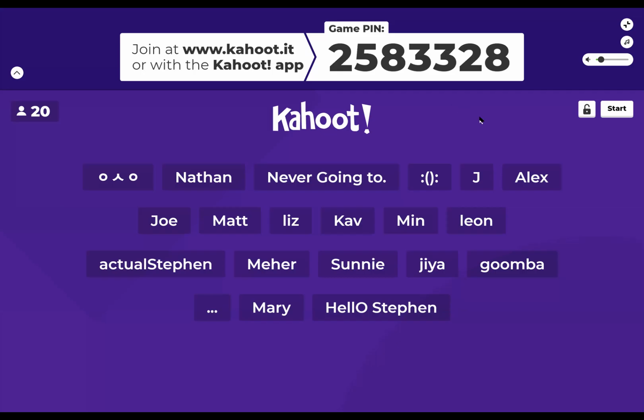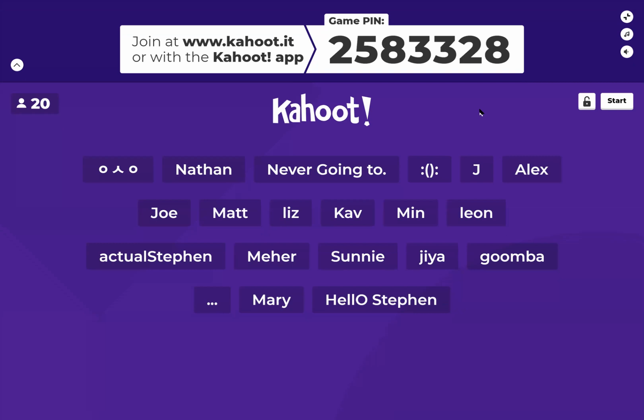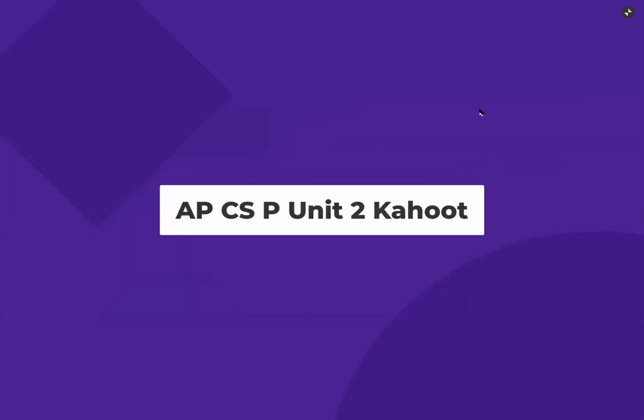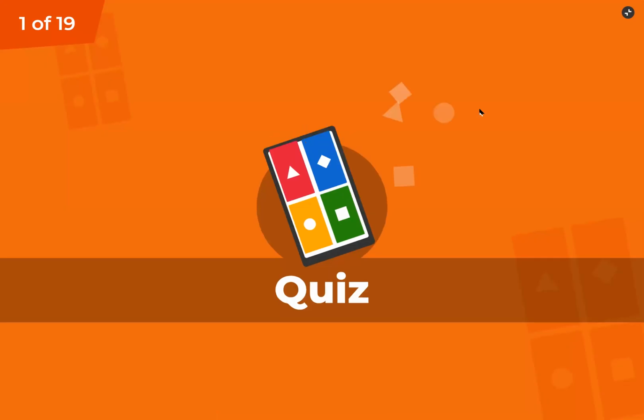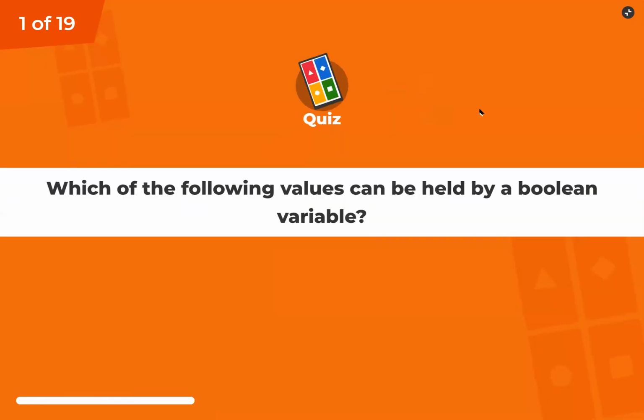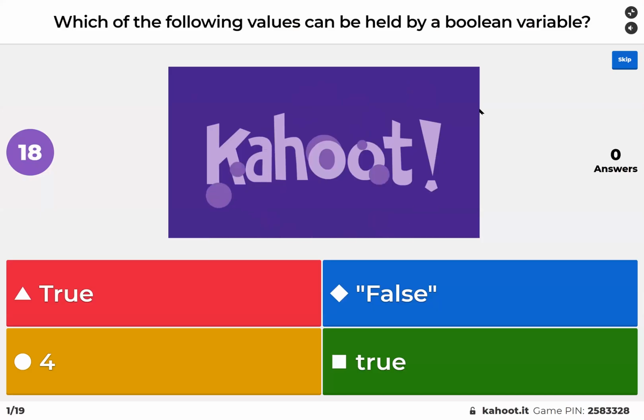Let's go ahead and get started with the Kahoot. All right, here we go. Which of the following values can be held by a Boolean variable in Python?